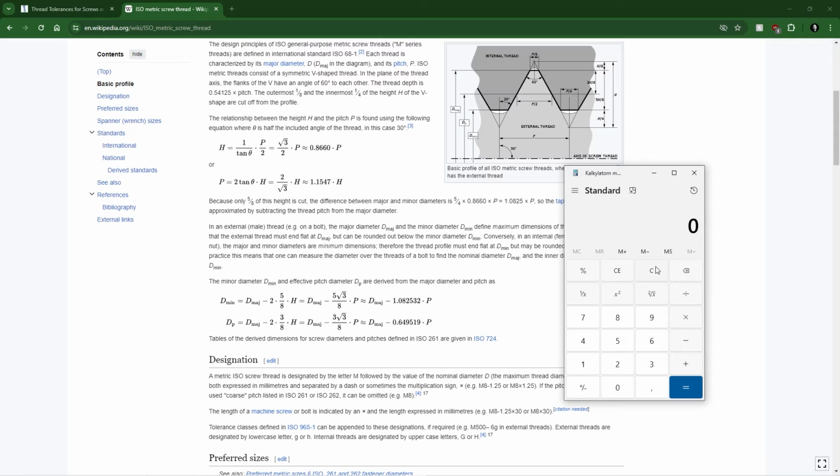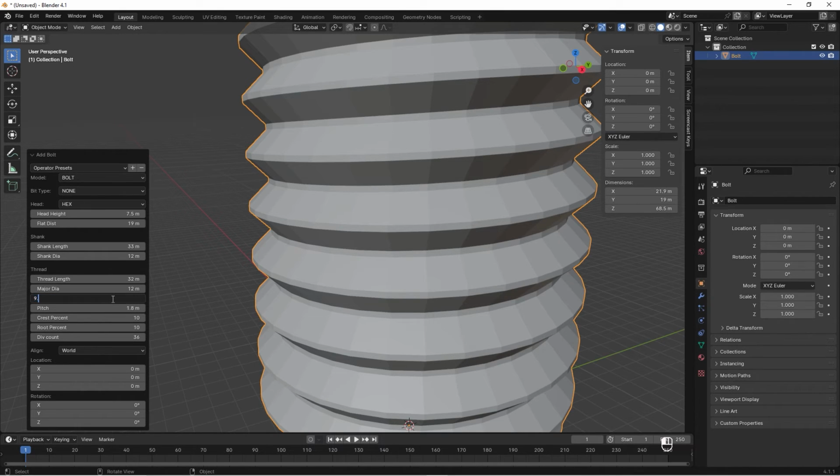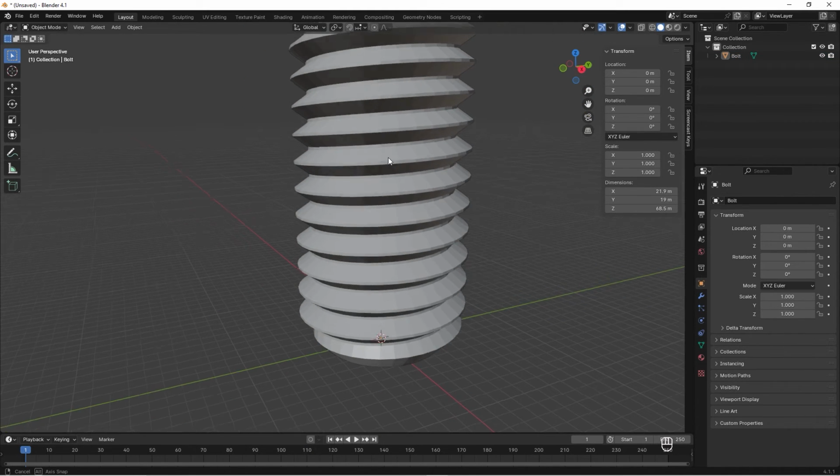So we just write 1.082532 times 1.75. Great. And now we can just minus 11.8. Yes, it will be negative, but I understand that it should be 9.9. And just to be safe, I used to make this number a little bit lower. So maybe 9.8. So if we apply this into Blender, into the minor diameter, 9.8. Great. So now this should work.